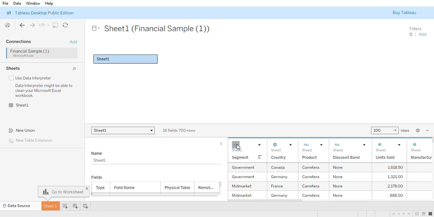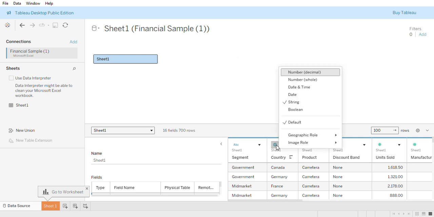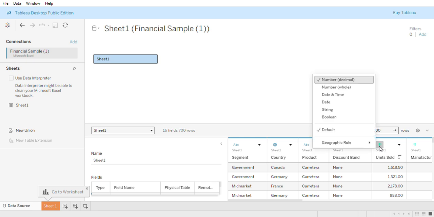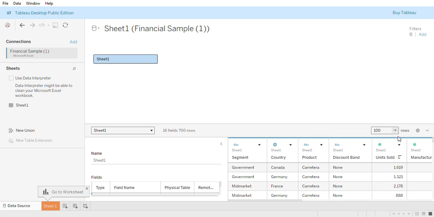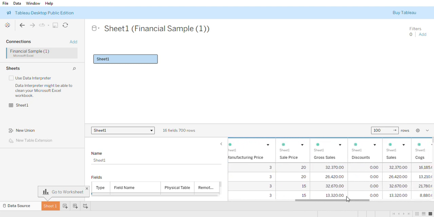For the segment column, it's saying string, which is fine, that's character string. Likewise country, product, discount band, and the other ones. Now let's look at units sold. Units sold is in decimal, which shouldn't be, so let's change it to number whole. That is done, and then the other columns are fine.